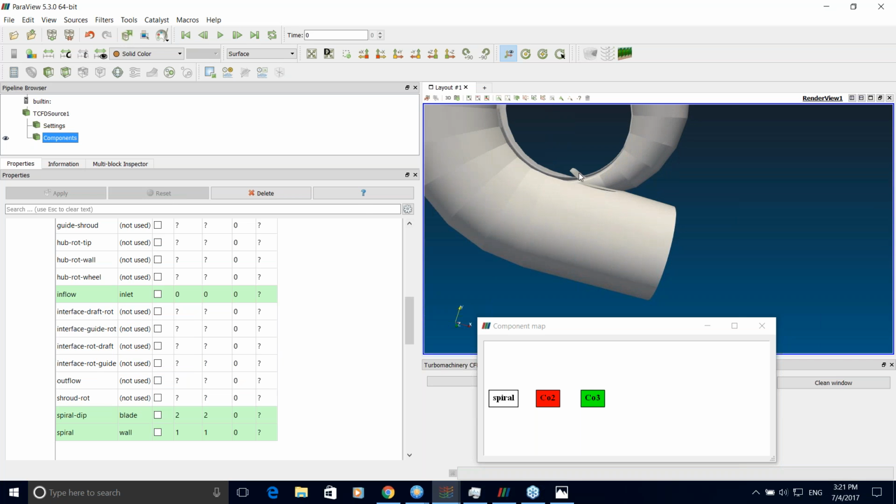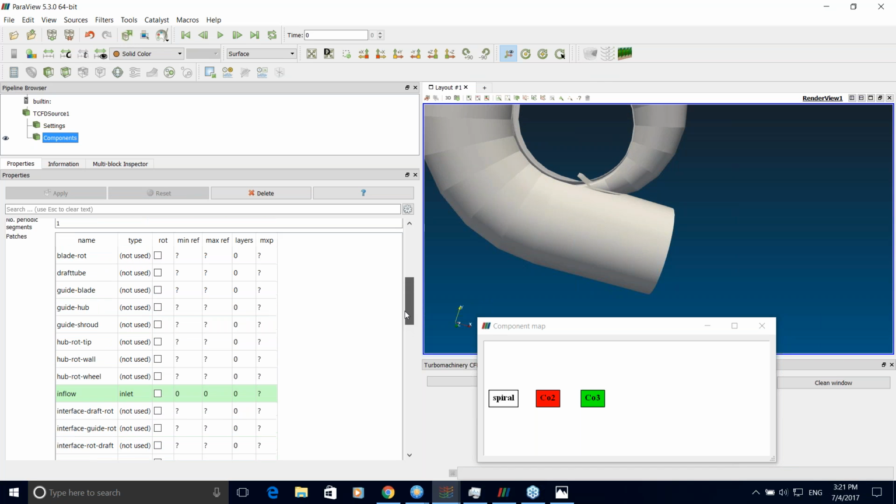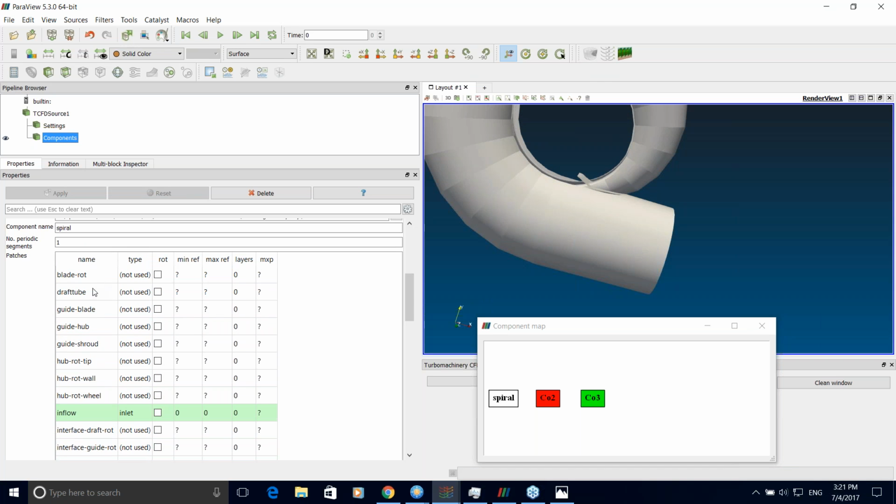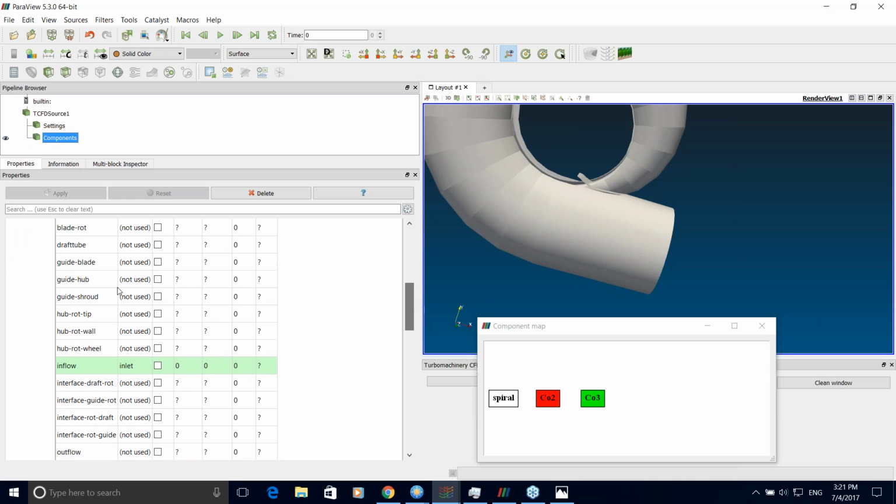So as you can see, this is this part, and I can go on. There is also a guide. The guide also belongs to this part. So the guide blade, I can define as a blade. Guide hub I can define as a hub, which is here. The same holds for the shroud. I can define it as a shroud.